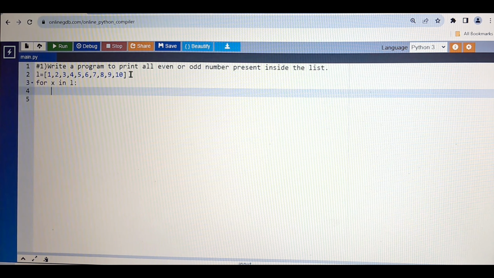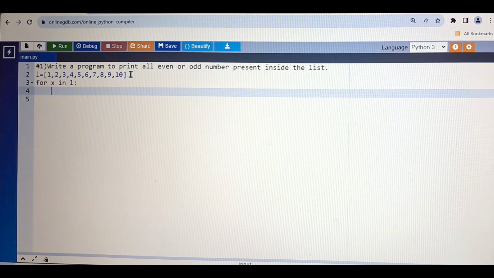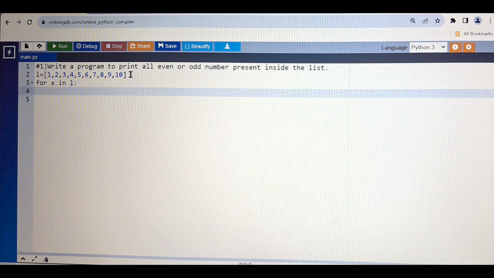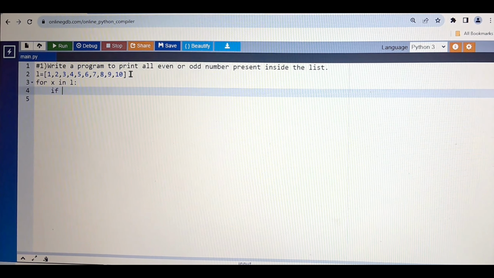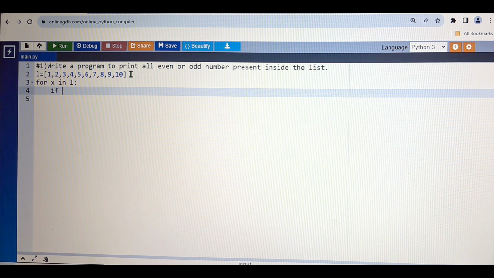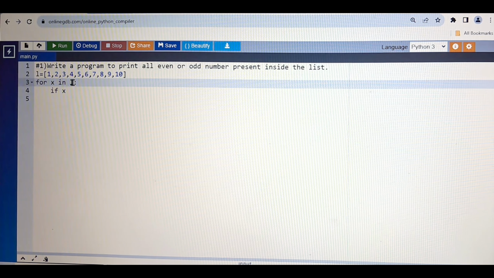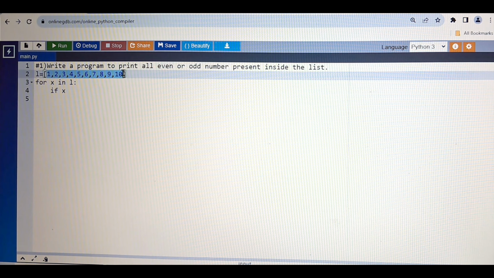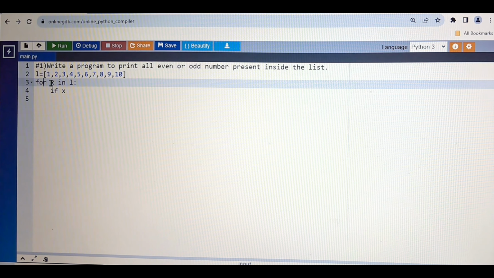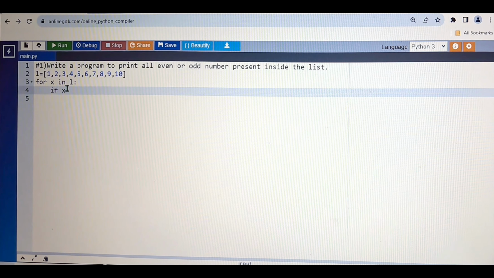So how can I check whether the number is even or not? If you remember, in Python or in all programming languages, we have the if statement. With the help of the if statement, we can check the condition. So what do I need to check? I need to check whether that element, which element? X is the element in the list, and list is nothing but L. So X is nothing but this number only. So for each element in the list, if that element is even.